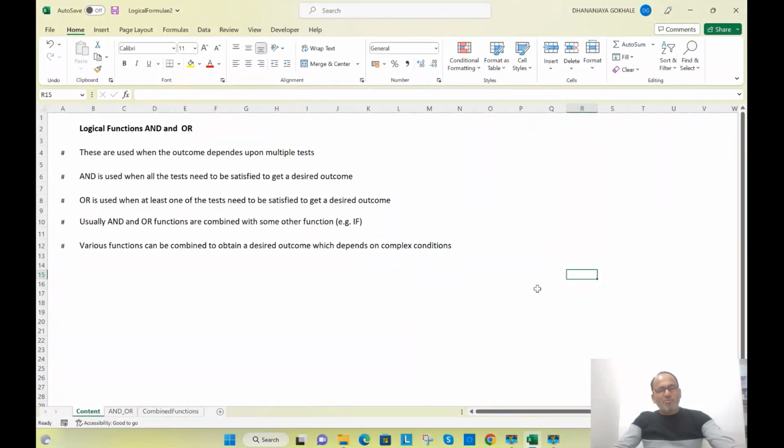Hi. In the previous video on logical functions, we have studied IF. But the problem with IF is it can do only one check or one test. For example, if the price of the mobile is below 10,000, because that's my budget, what will I do? If it is below 10,000, I buy it. If not, I don't buy it. So it's a clear-cut one test and two outcomes, either purchase or not purchase.